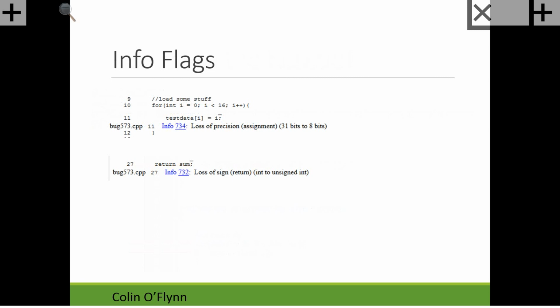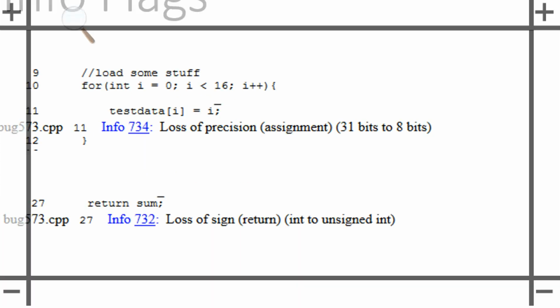It also tells you some other stuff I did that was possibly an error. In my case, it doesn't matter at all. One of them, loss of precision, 31 bits to 8 bits. So it's telling me, hey, you declared i as an integer, and now you're assigning it to an 8-bit number. Test data was declared as an 8-bit array. i is 32 bits. Something's gone wrong here.